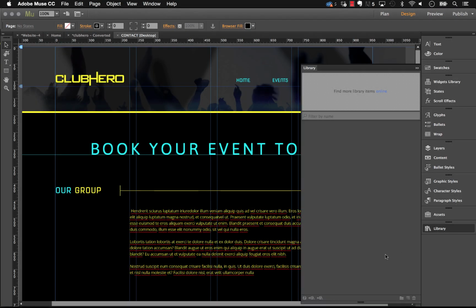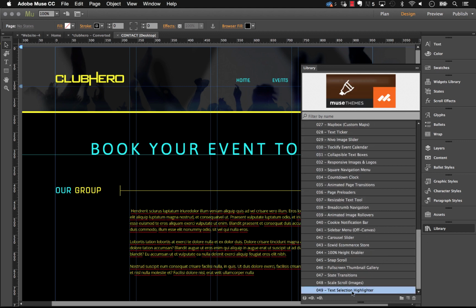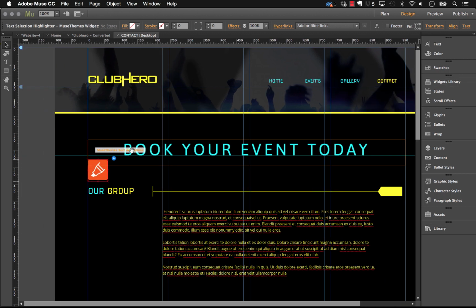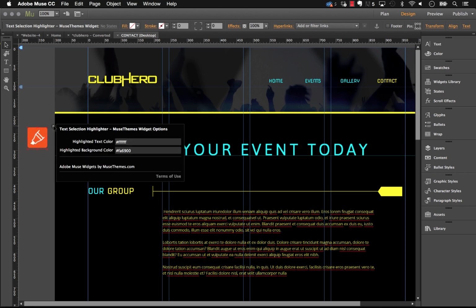So in our library file, let's scroll down to number 49, which is the text selection highlighter. And if we drag that on the page, we get this very simple icon that shows a highlighter. Now, of course, as with most of our widgets, you can have this floating off to the side of the canvas. And you have two options. You have a highlighted text color and you have a highlighted background color.